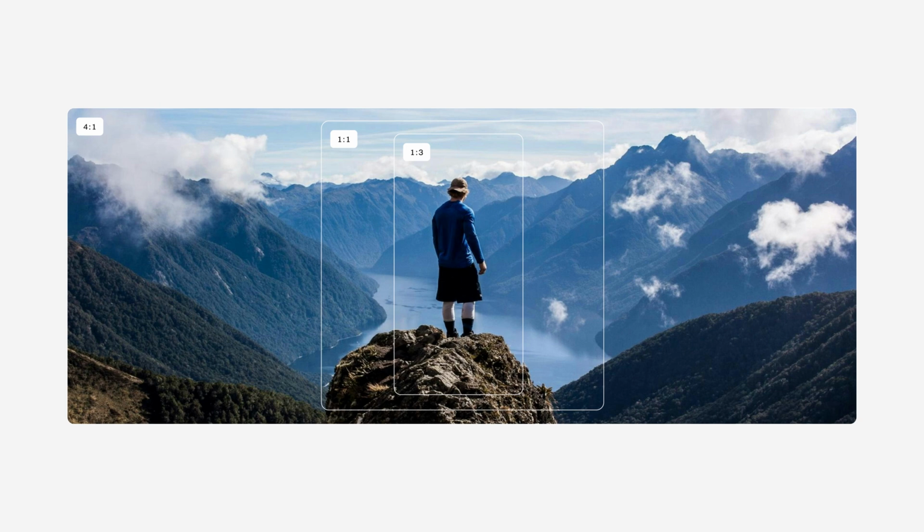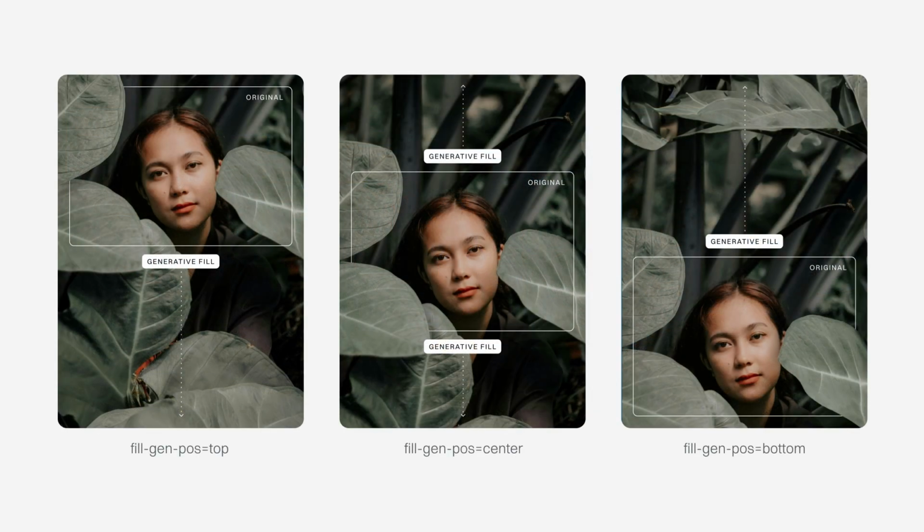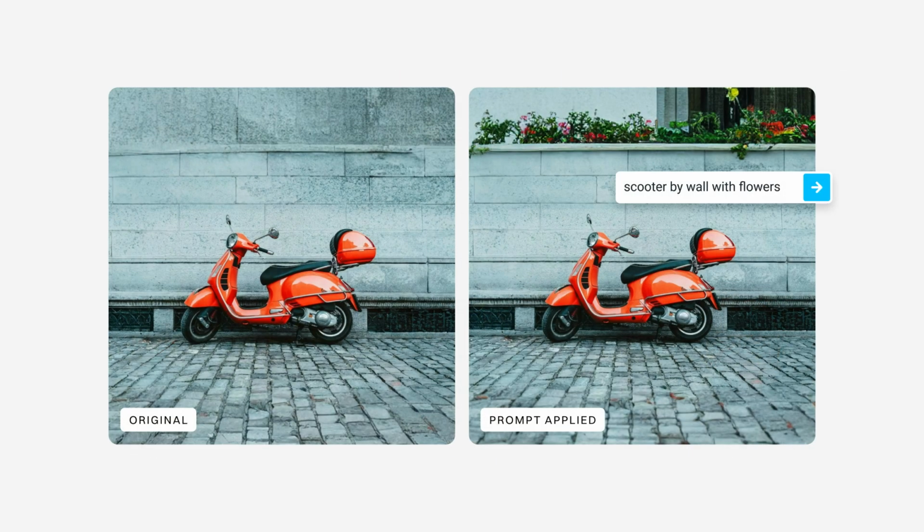Whether you're a designer looking to adapt a single image for multiple uses, or a marketer looking to create a cohesive look and feel across campaigns, Generative Fill is your new go-to for more streamlined and efficient content creation.